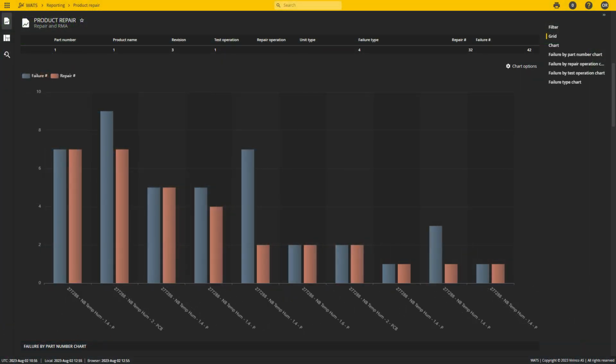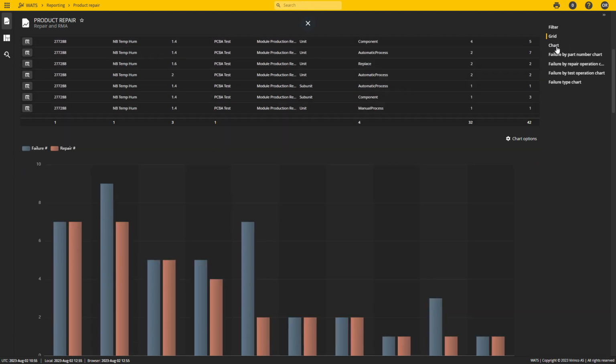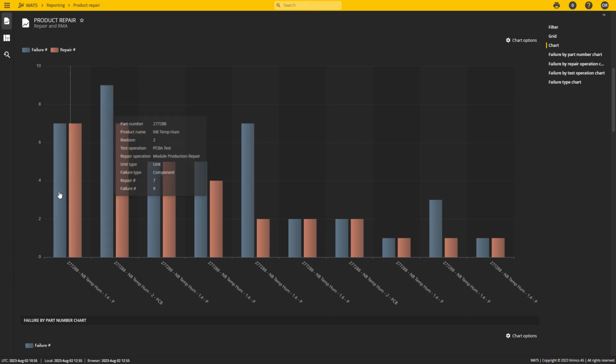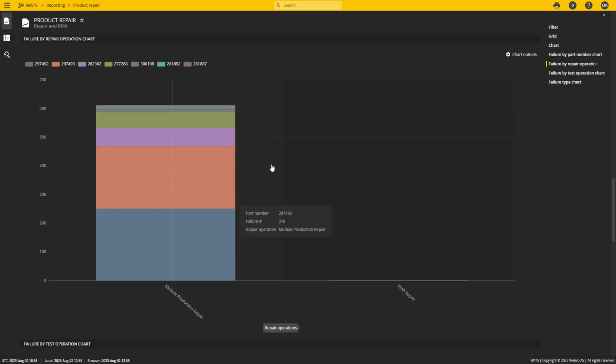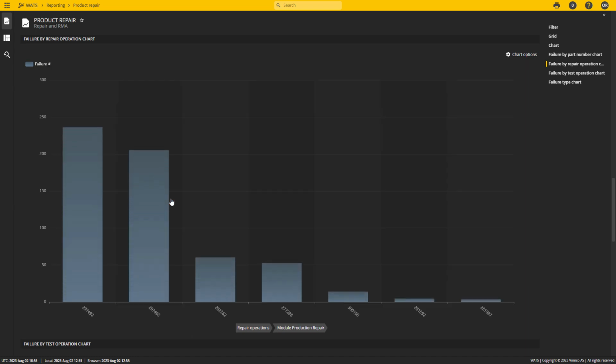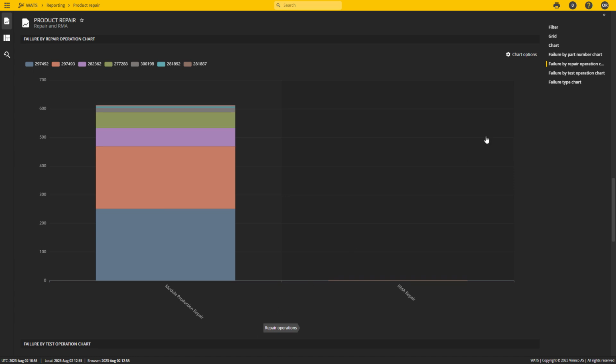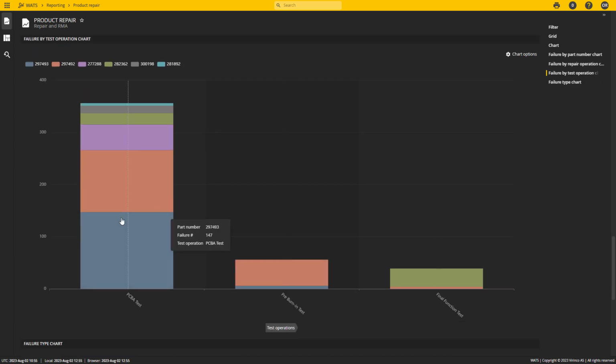In WATS, a range of tools lets you analyze and review your rework, and the product repair report is a predefined report to give you a good overview of your repairs. It offers a detailed grid and corresponding chart of failures and repairs, in addition to specific charts for your failures aggregated by part numbers, repair operations, which is a stacked bar chart that allows drilling for details. You can also see and drill into the failures by test operation and a failure type chart.